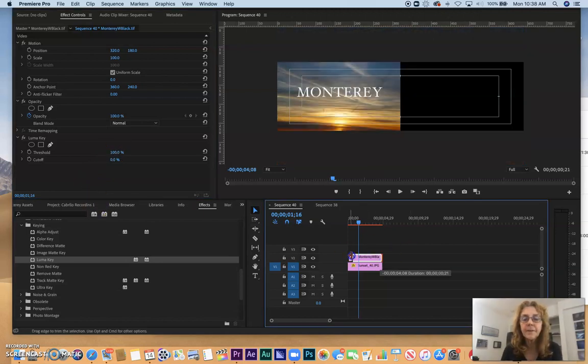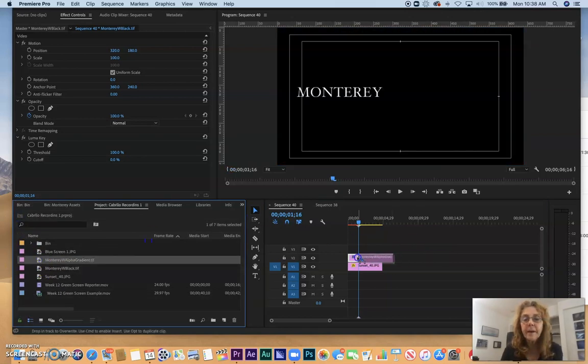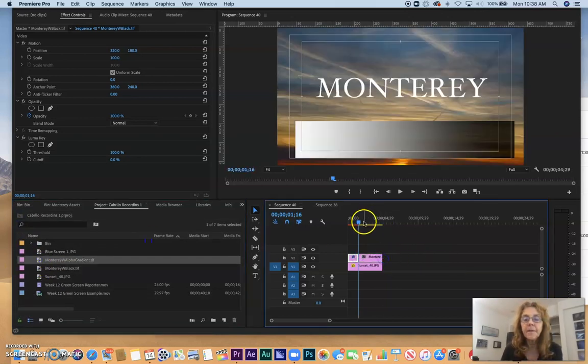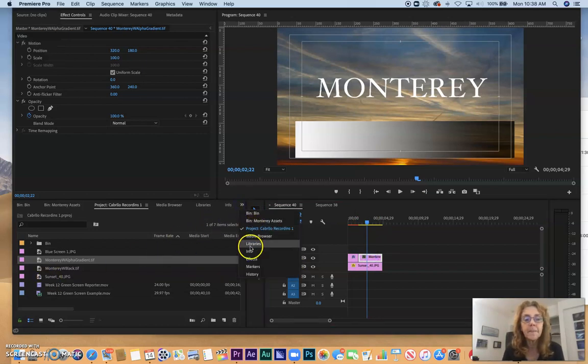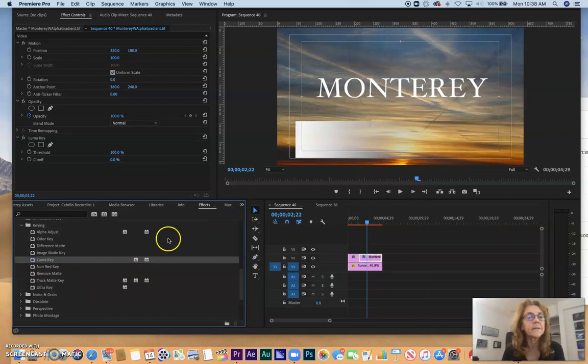Now if I took the other file here, the Monterey with alpha gradient, we see here that the gradient is semi-transparent on the right side, but there's still a lot of black in it as well. So let's go back and use the Chroma Key. I'm going to go into Effects and Chroma Key and drag and drop that over on my text file.